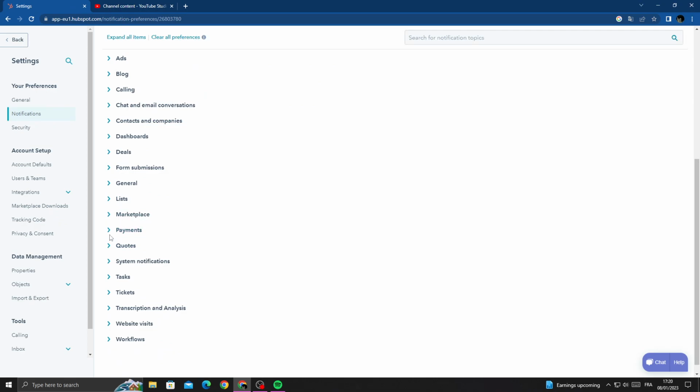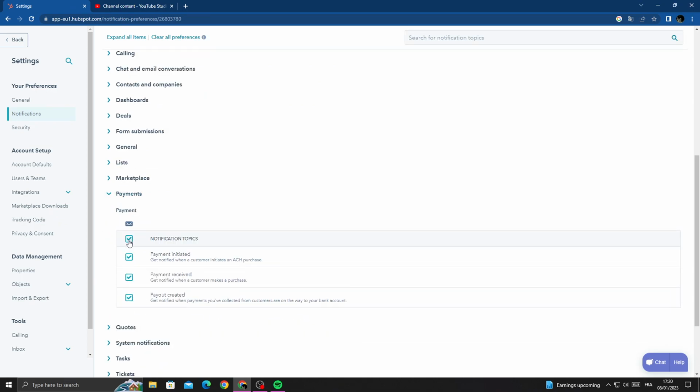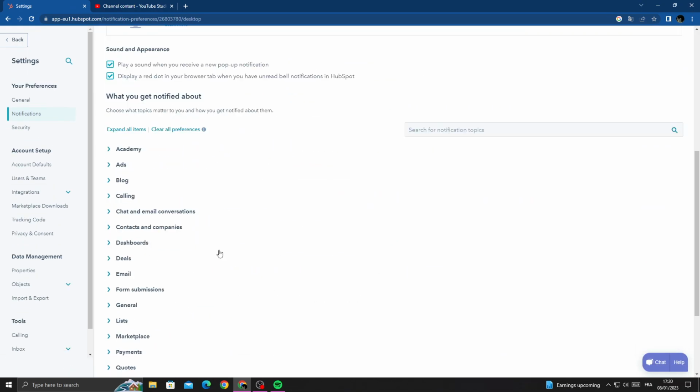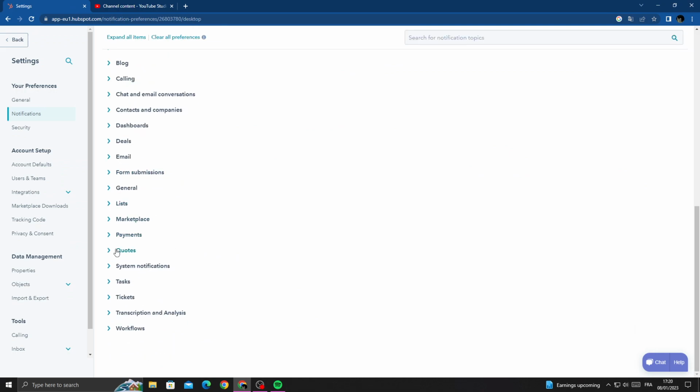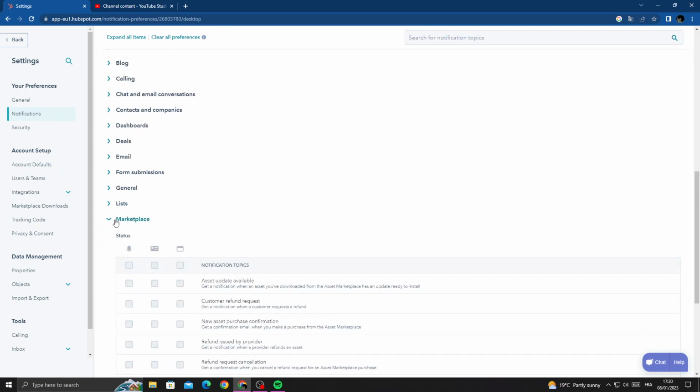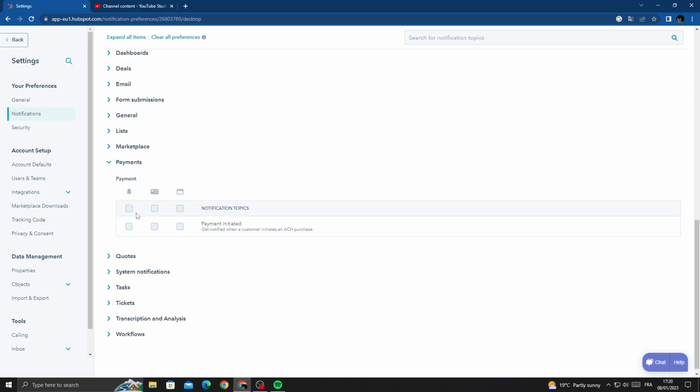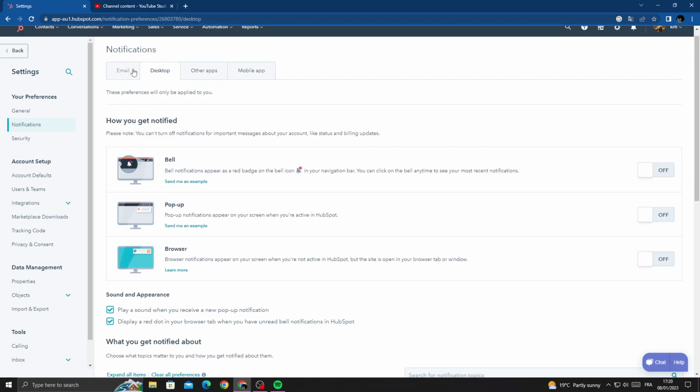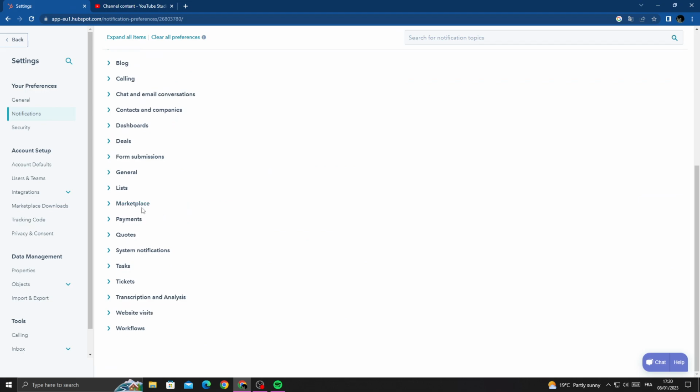And then here we'll find payments. You can turn it off or on, and you can manage anything you want here. And also you can manage it from desktop notifications. And here it is, marketplace, payments. And that's it. I hope that can help you.